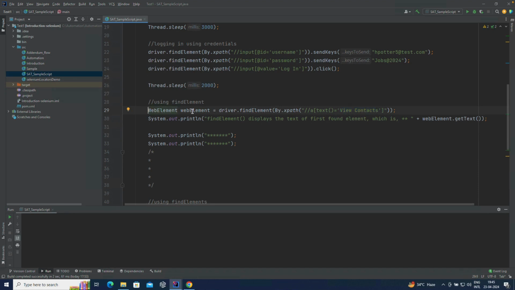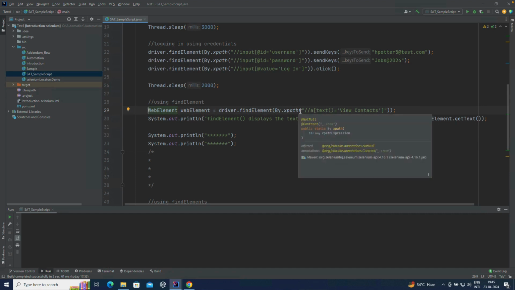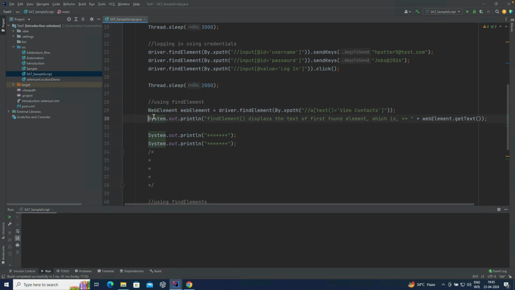Now, this particular WebElement is equal to driver.findElement, which will fetch me one of the elements whose text is View Contacts. And now for our better understanding, of course, when we print things, we get a better understanding. So I'm printing the text which is displayed there, right? If you see on line number 30, it says System.out.println, findElement displays the text of the first found element, which is the normal string text. And then I'm using webElement.getText.